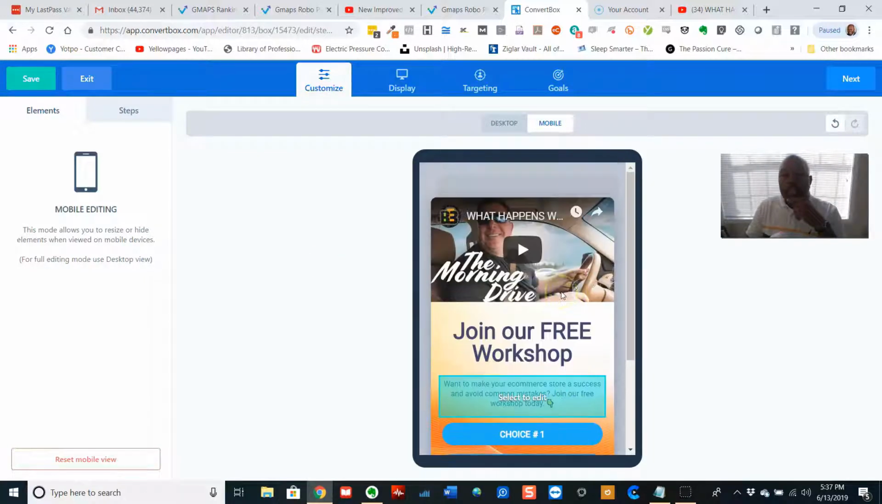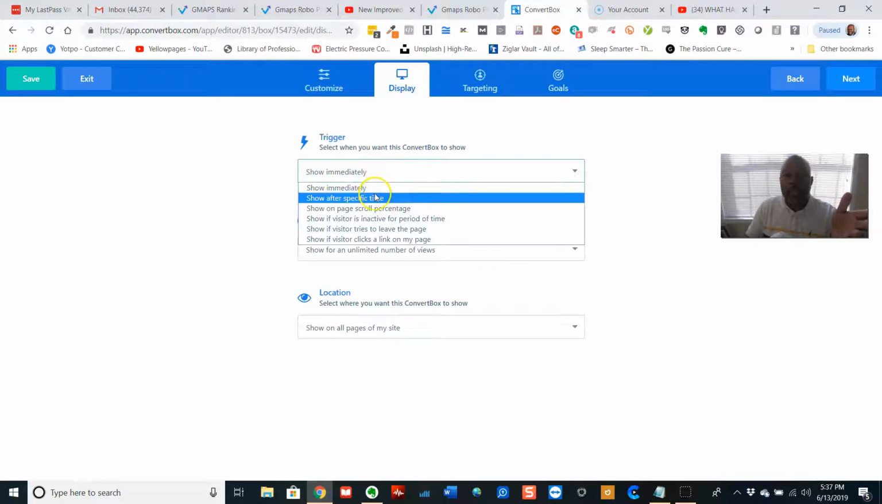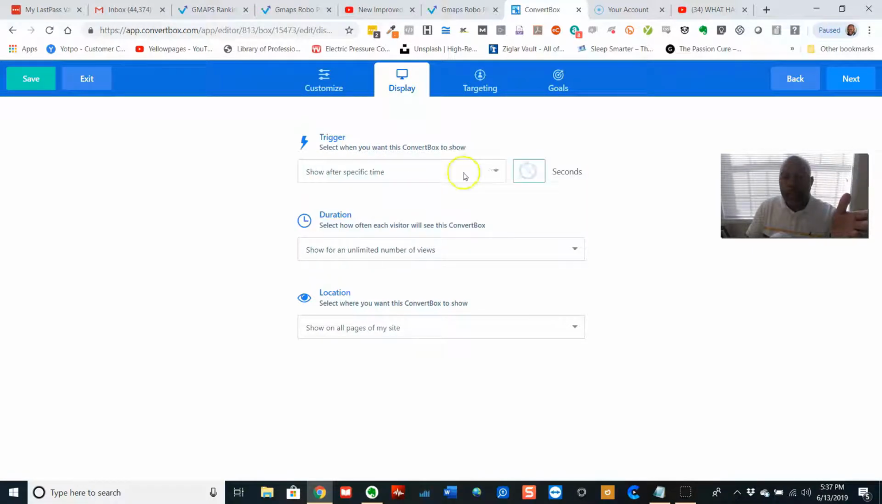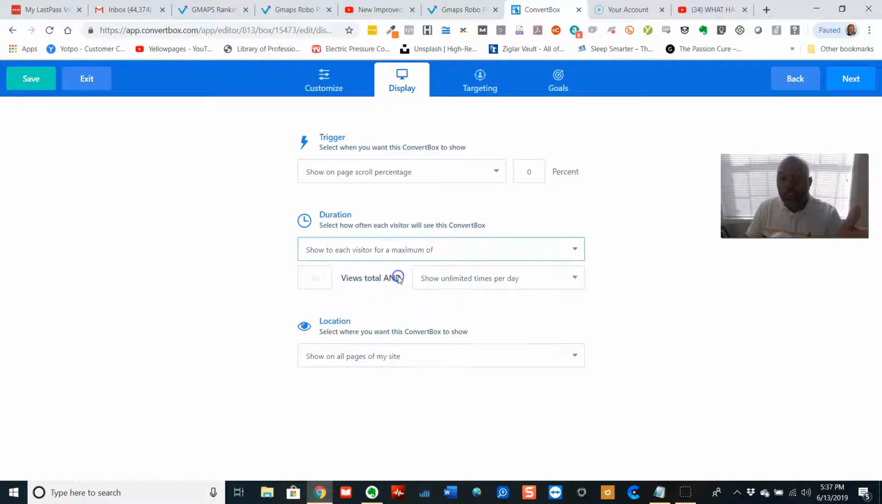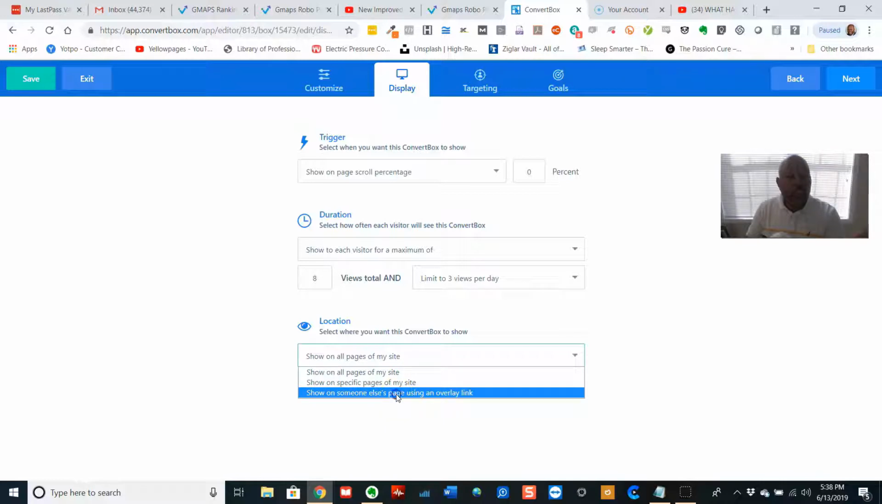Now, just in case you are unfamiliar with ConvertBox overall, really quickly, I'm going to hit on these. First, the display. You can trigger this to show immediately. You can show after a specific time, so many seconds. Show on page scroll, say 50%, 60%, 25%. Duration. Select how often each visitor will see this ConvertBox. We can say, well, to each visitor for a maximum of 8 views, but no more than 3 views per day. If we don't want to seem too intrusive, we can select whether we want this ConvertBox to show on specific pages of my site or someone else's page using an overlay link.